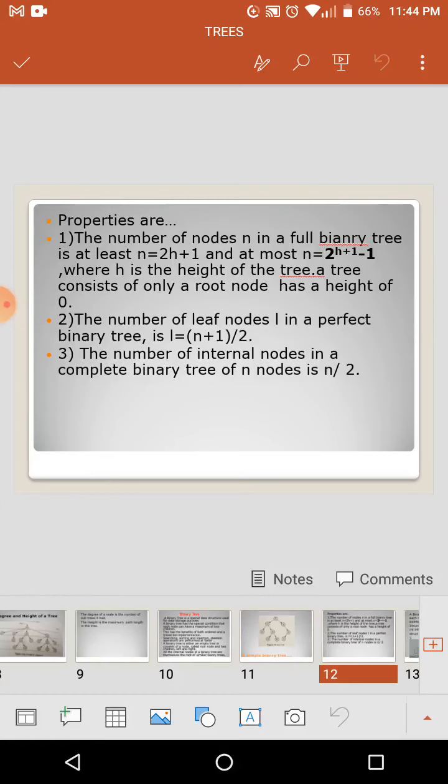The number of internal nodes in a complete binary tree with n nodes is n / 2. If a tree is a complete tree, the number of internal nodes is n / 2. These are the basic properties. If these conditions are satisfied, we can say that a tree is a binary tree.